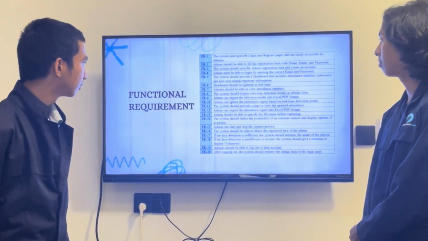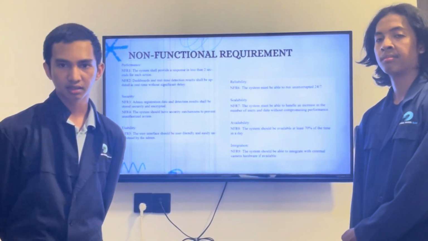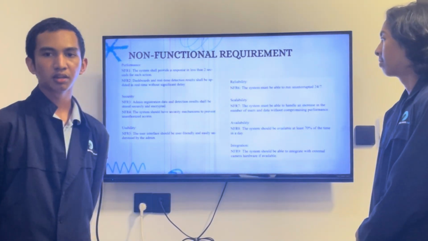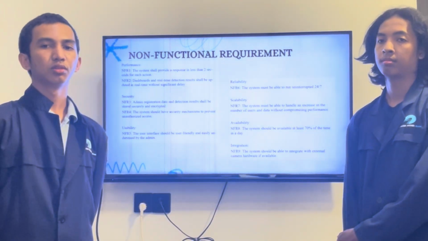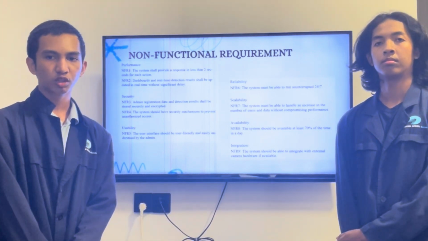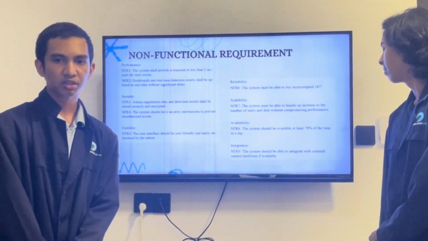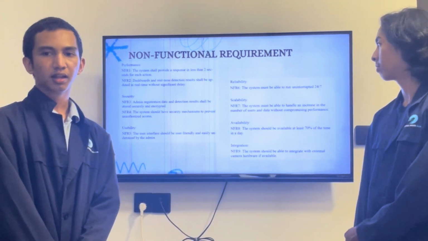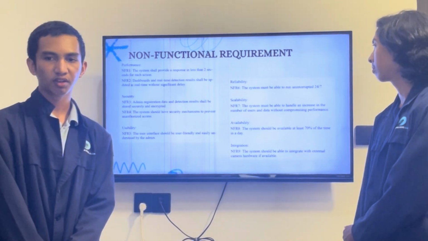Next, there are several non-functional requirements, and the most important ones are: 1, the system shall provide a response in less than 2 seconds for each action. 2, the dashboard and real-time detection results shall be updated in real time without significant delay. 3, the user interface should be user-friendly and easily understood by the admin. And the last, the system should be able to integrate with external camera hardware if available.